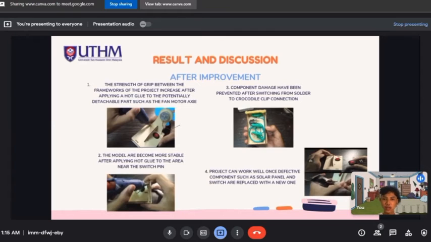Okay, the second one is because of the unstable, we just applied the same method as the first one, the hot glue to the area near the switch pin, which is in front of the project framework, so it can be higher than the switch pin, higher level from the switch pin, so it can stay still and stable.